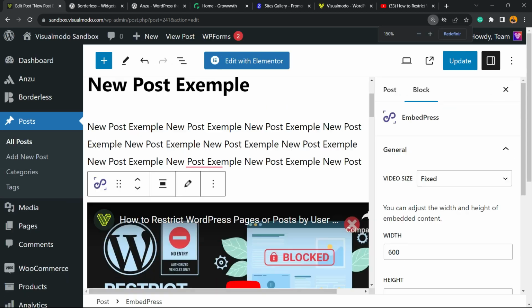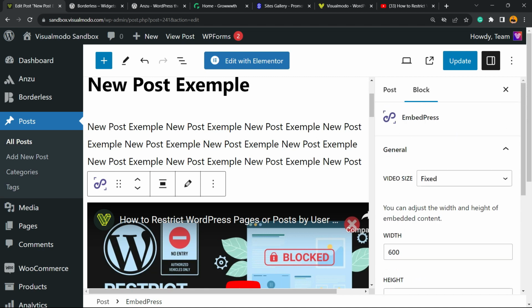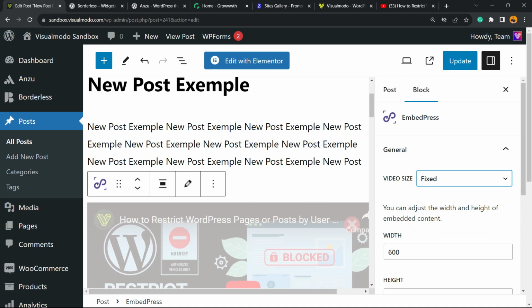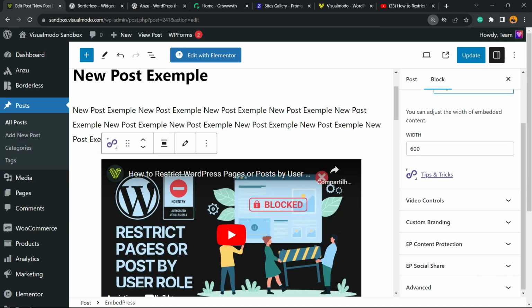However, if you review the right sidebar, the right column of menus, we have a couple of options in this block, okay? So we can start customizing this. First of all, video size, we have fixed or responsive. This is really important, okay? And this is gonna change your style, okay? So choose the best for you.